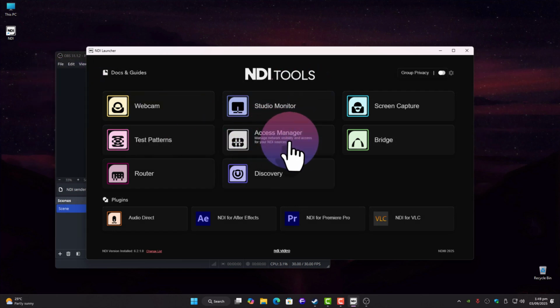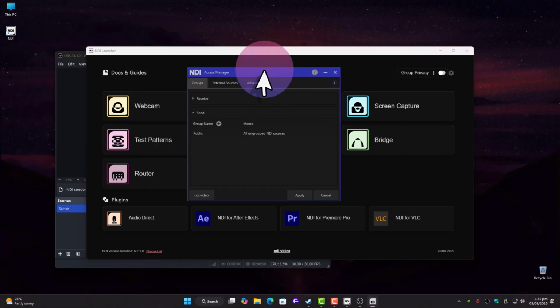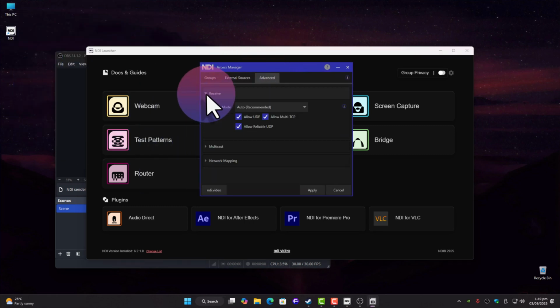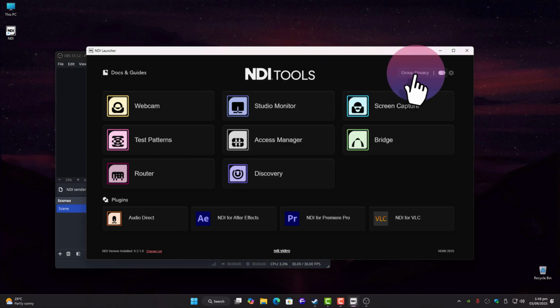On your streaming PC, open the NDI Access Manager. Go into the Advanced tab and expand the Receive mode. By default, it's set to Auto Recommended. Just change it to Single-TCP and click Apply. That's it. Problem solved.